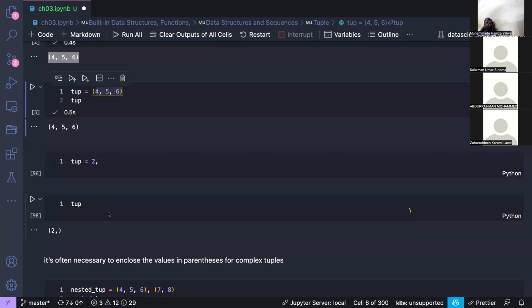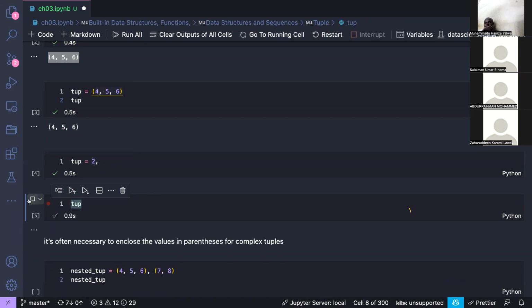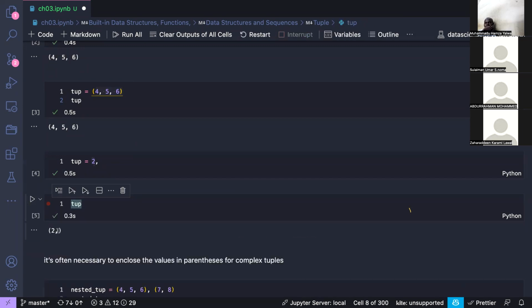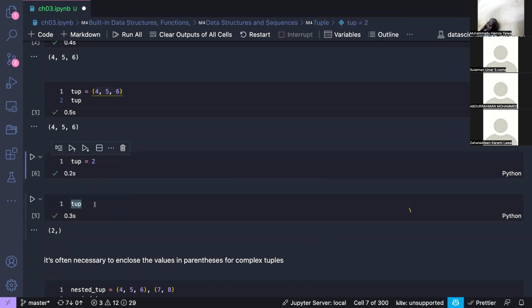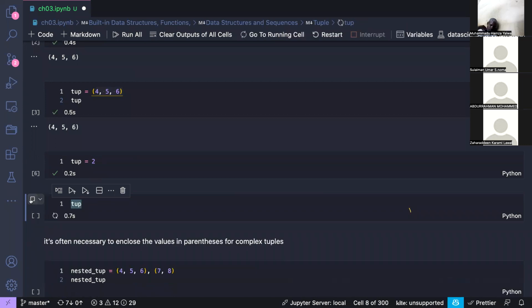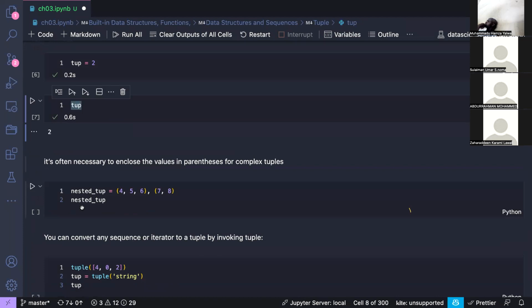Likewise, if you have a single item in a tuple, it must end with a comma. Here, if you see, we have a tuple which is 2 with a trailing comma. You can see that this is a tuple, right, with a single number but with a comma. But when I have only 2 here, this is not a tuple, and when I run this, it will actually give me an integer. So that's what is called a tuple. It's used to store a list of items which are not mutable.